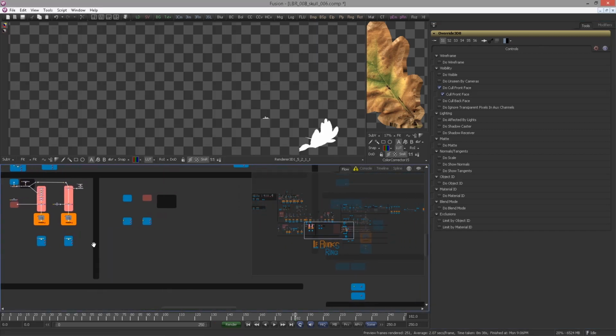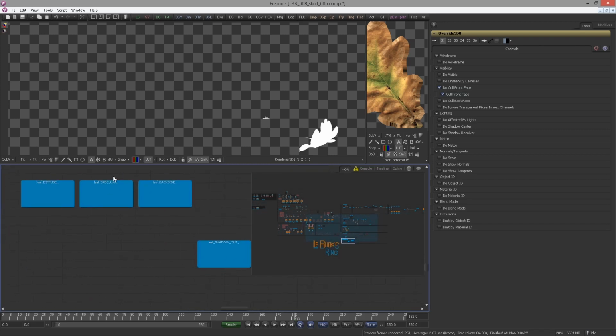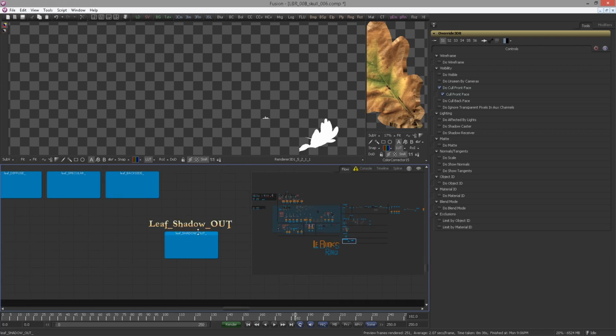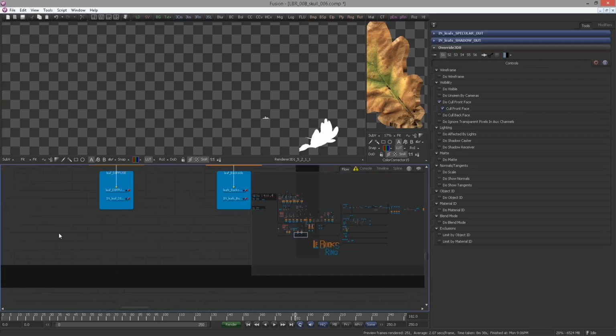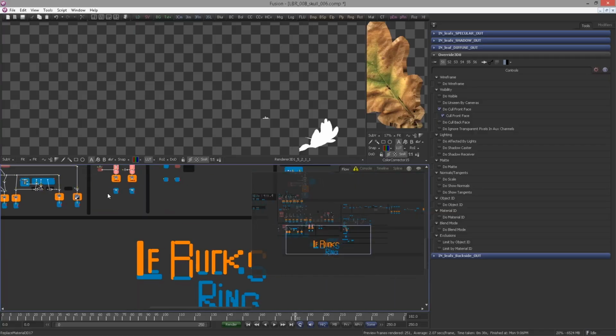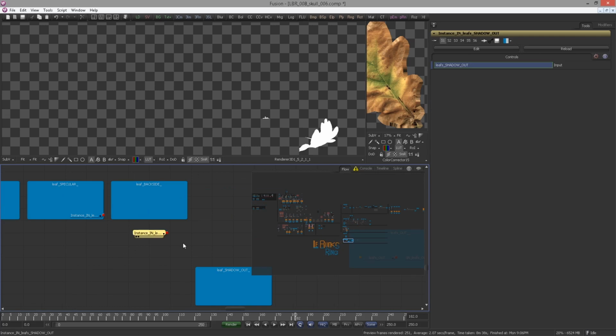Now we are ready to composite the leaves, and that will happen down here. We need our passes, of course. The boxes are named accordingly: diffuse, specular or reflections, and the backside, and the shadow out. So let's grab them. Copy and then paste in an instance. And put them into the corresponding boxes.